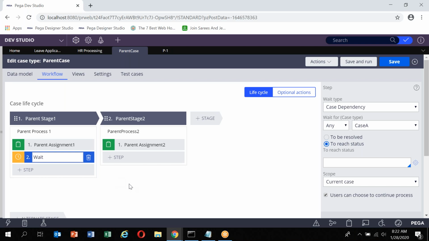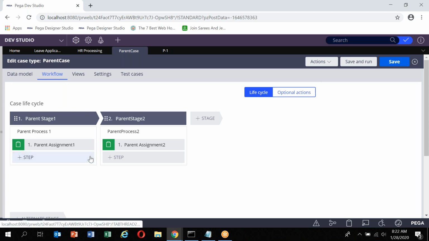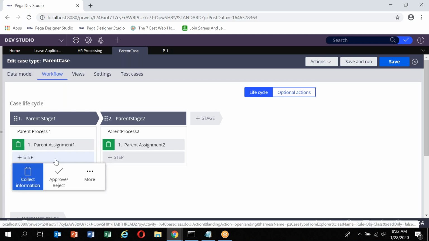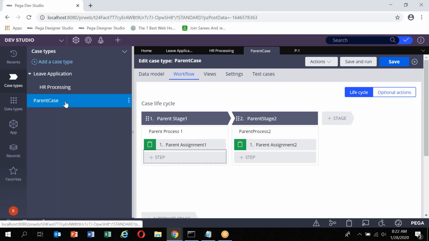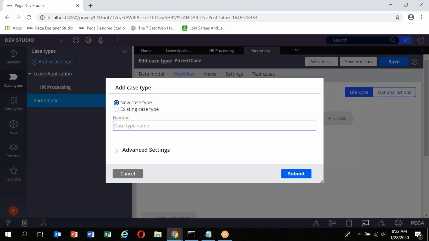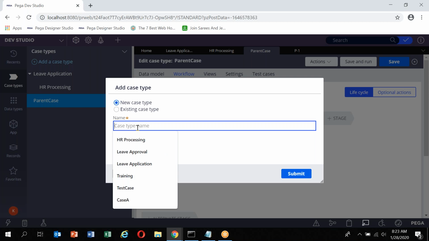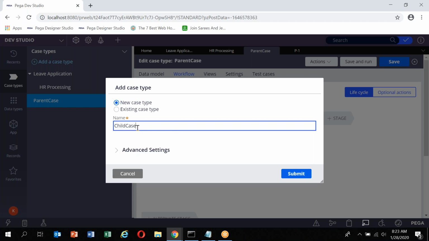How to create a child case? I'll delete this. Under parent case, I'll go to parent case and create a child case. This is the parent case. For a child case, you have to hover on this, click on this menu, click on child case. This is the way you can create a child case. Child case, click on submit.